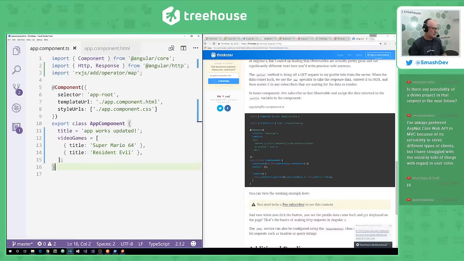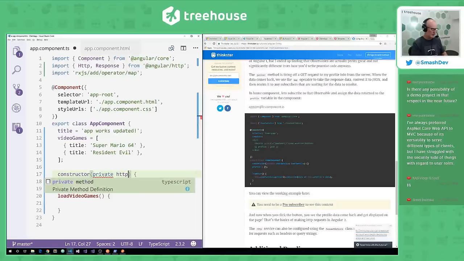Over in our class, we have a couple of properties right now, but now we need to add a load video games method on our class. Inside of there, what we're going to want to do is inject HTTP as a service into our component. So we're going to add a constructor, and we'll say private http, and that is of type Http. There's nothing else that our constructor is doing, so it's empty, and I can just put that curly brace back up here.